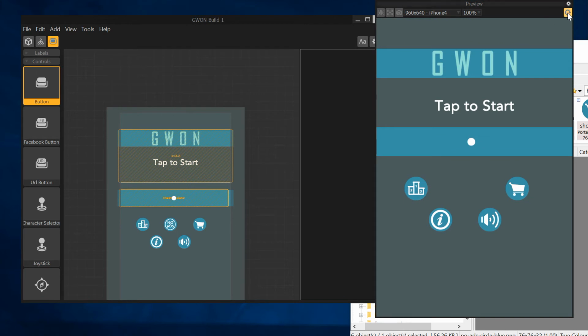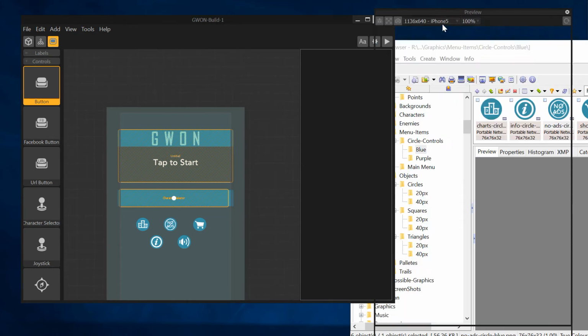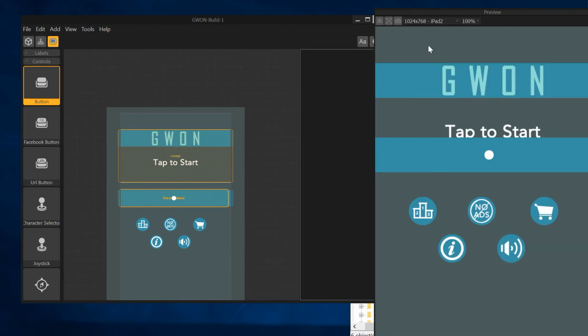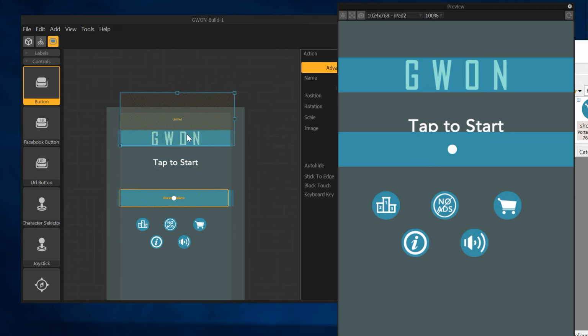And then we can preview it again, see how she looks. Not bad. May tinker with that some more later, but I wanted to just get the whole process on here. iPhone 5 looks fine, and iPad 2 looks... I could probably push that tap to start up a little bit. So to do that, we have to move this out of the way. Oops, Control Z. Push this up just a little bit, and that should be acceptable.